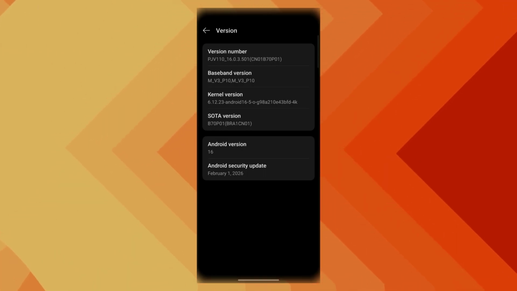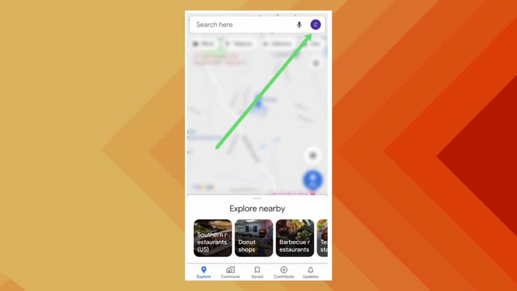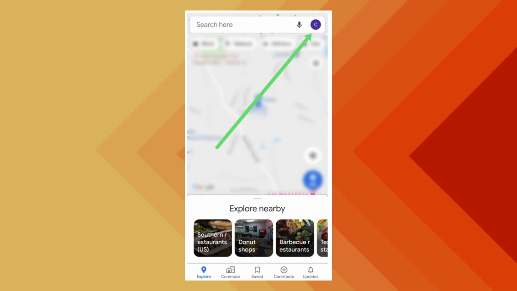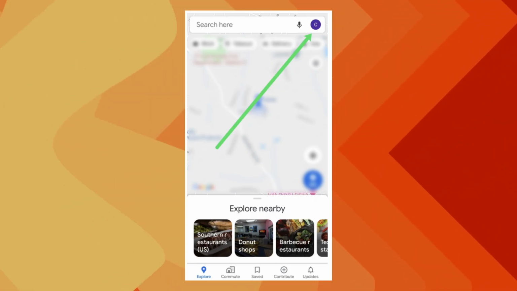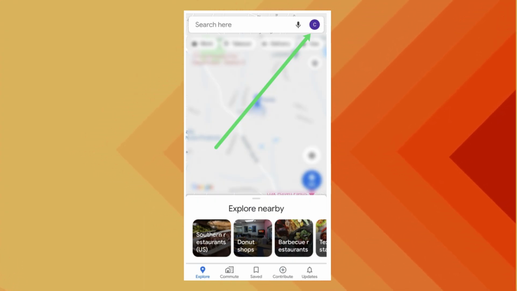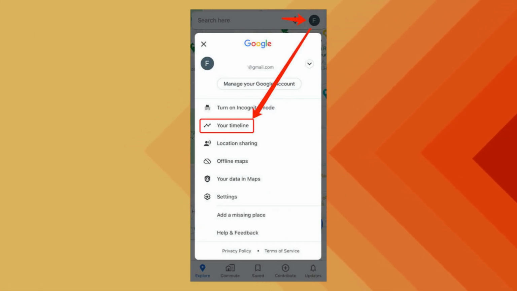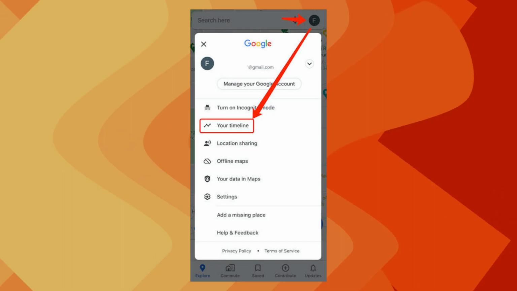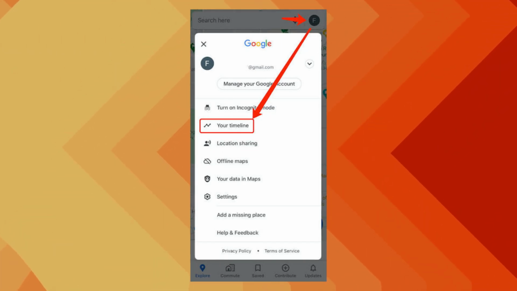Just open Google Maps on your Android phone. Tap your profile picture in the upper right corner. Make sure you're signed in with the exact same Google account that was used on your previous phone. Many timeline problems happen simply because the wrong account is active. If you have multiple Google accounts on your phone, double-check before moving to the next step.